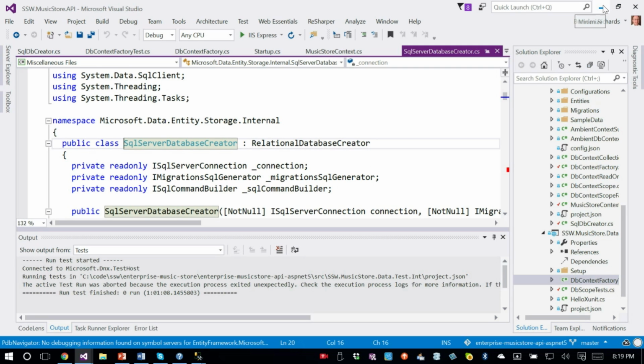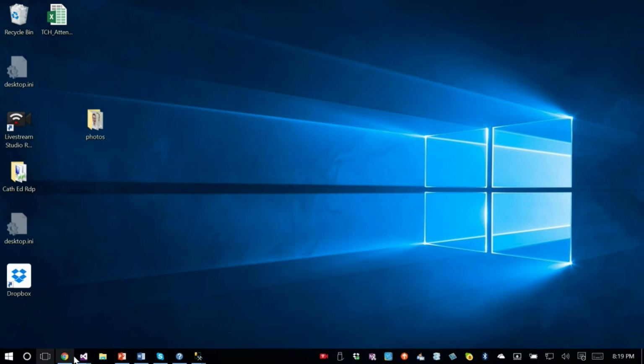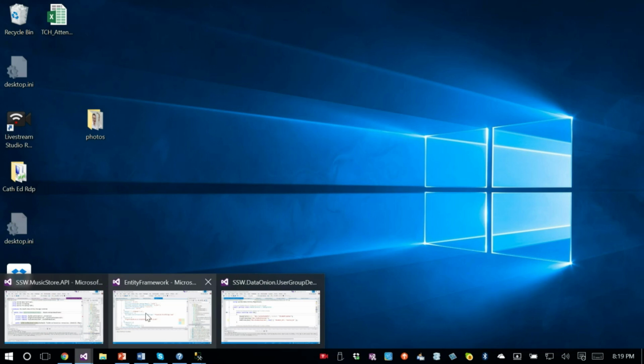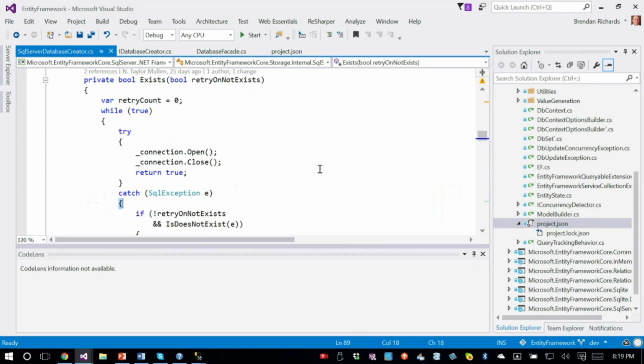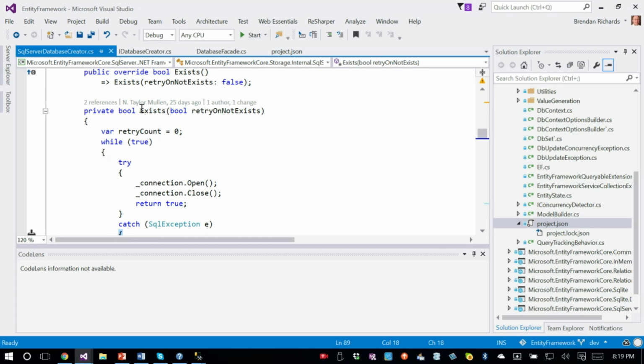Next thing I did was download Entity Framework itself. So I went to GitHub, made my own copy of Entity Framework, and actually found SqlServerDatabaseCreator. Then I dug around in here and found there's a bit of code here that checks whether my database exists or not yet. And the way it does that is it opens a connection and closes a connection.